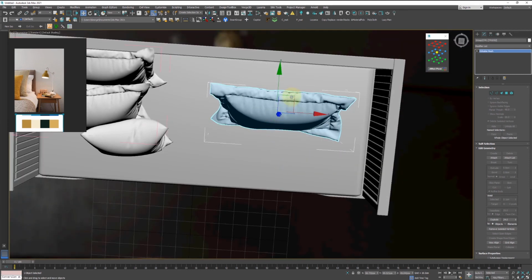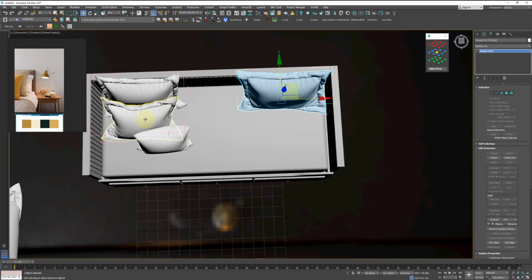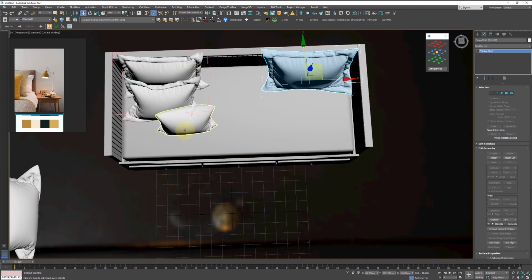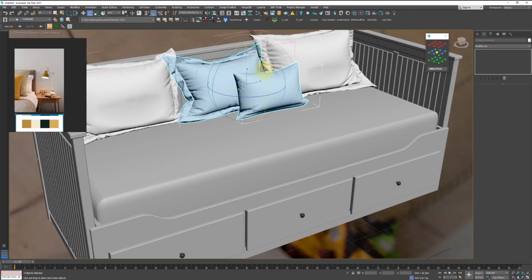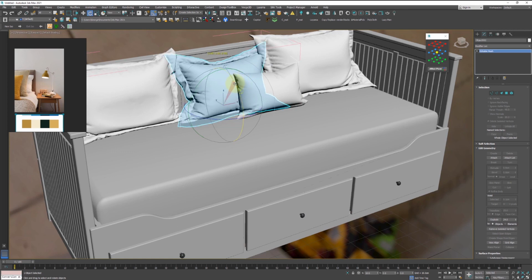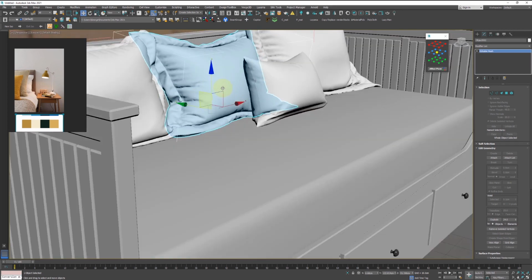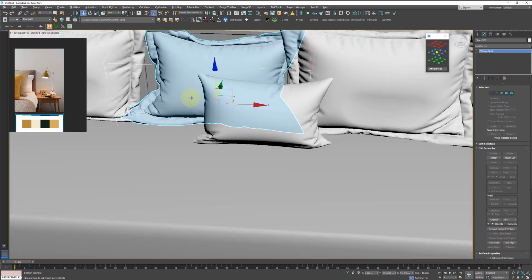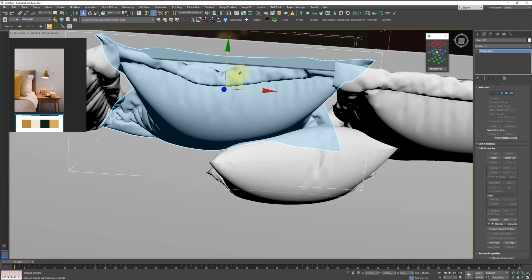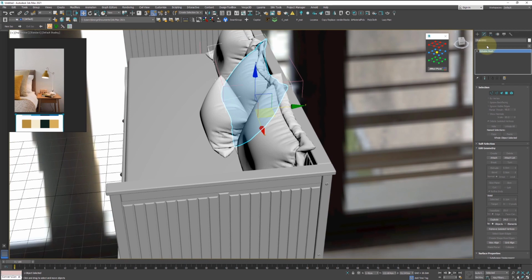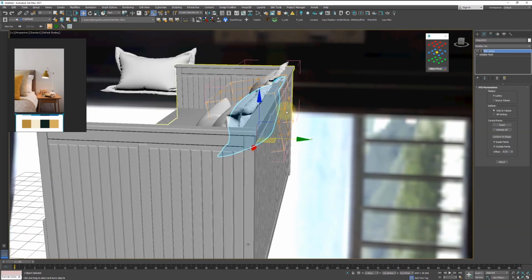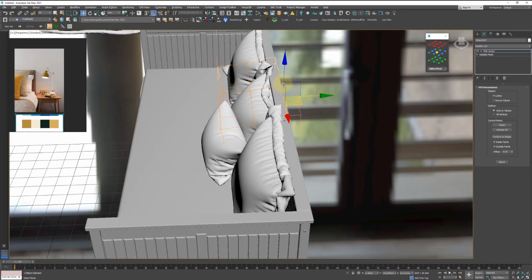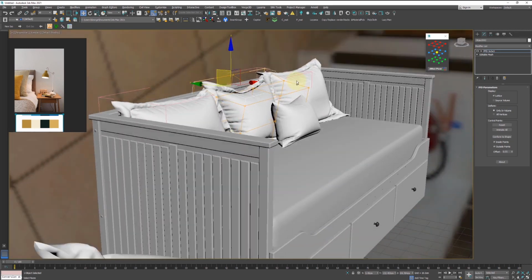Yeah, and this goes here, and perhaps those two will go here. Yeah, this should be something like this, and I will fix this. It should be like that, and then like this. And for this purpose, I'll use an FFD modifier. I'll put 3, and I'll try to make it look like it's resting on the bed.